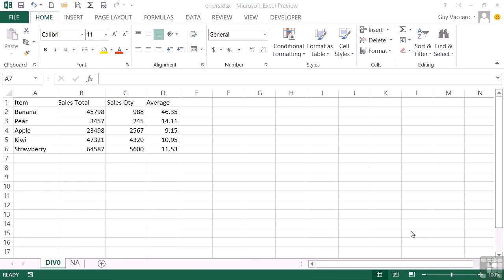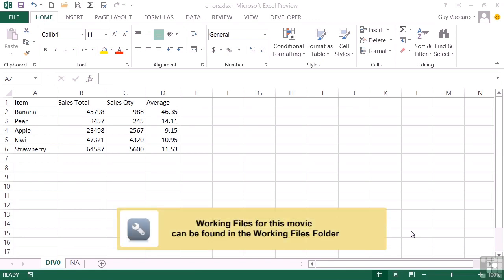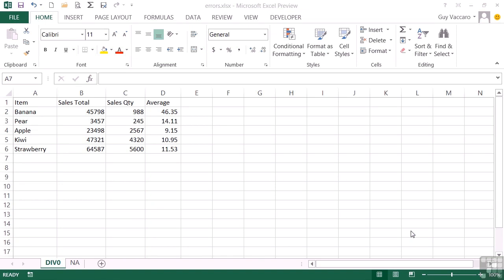We've seen a number of the IS functions, and we can see them in action now, checking for errors, which is the bulk of their use. So ISERR, ISERROR, ISNA are all checking for problems. So if we take the errors file, we'll find we have two sheets in here, div-o and NA.